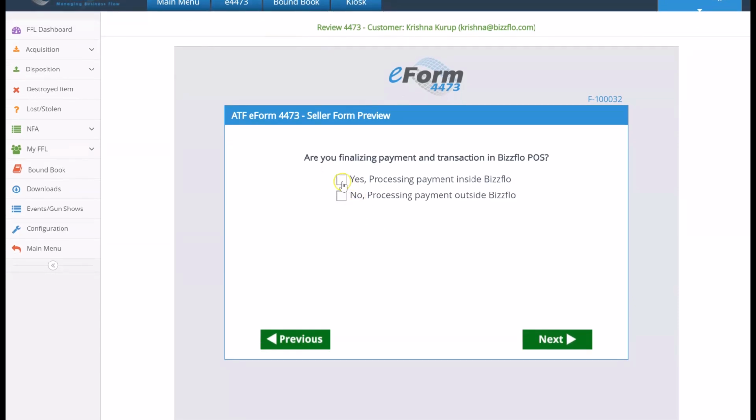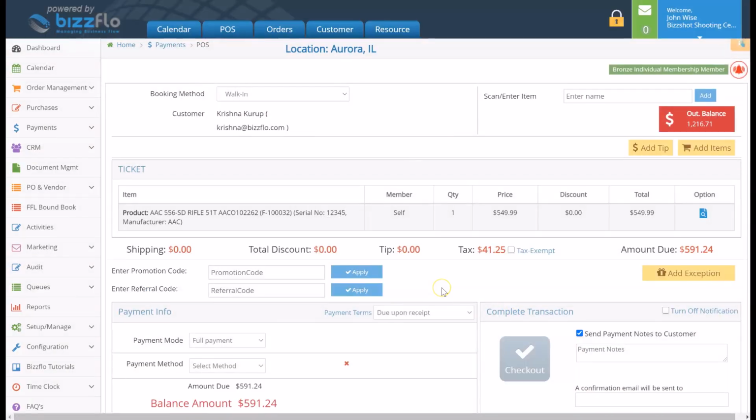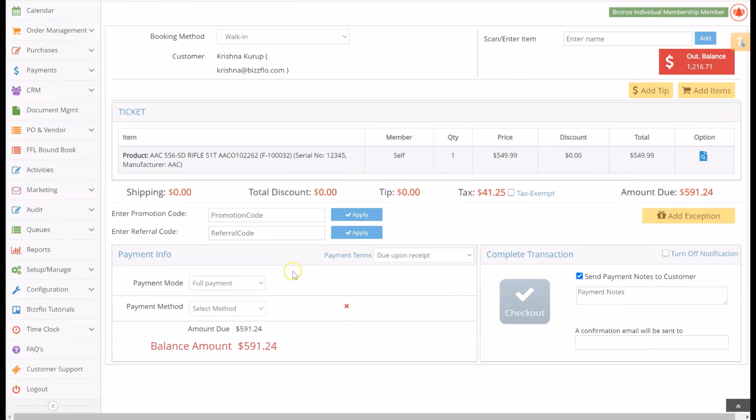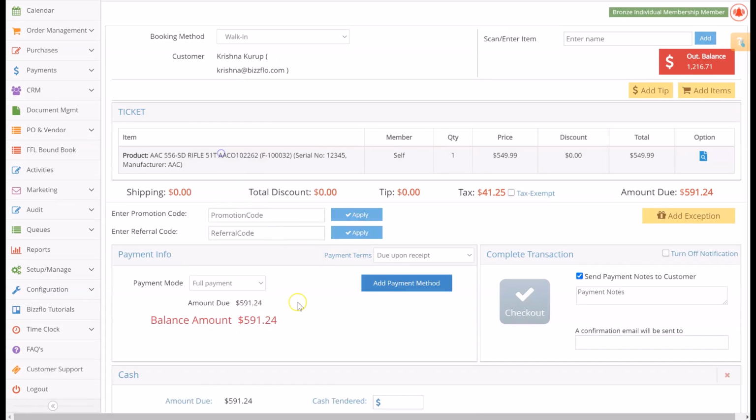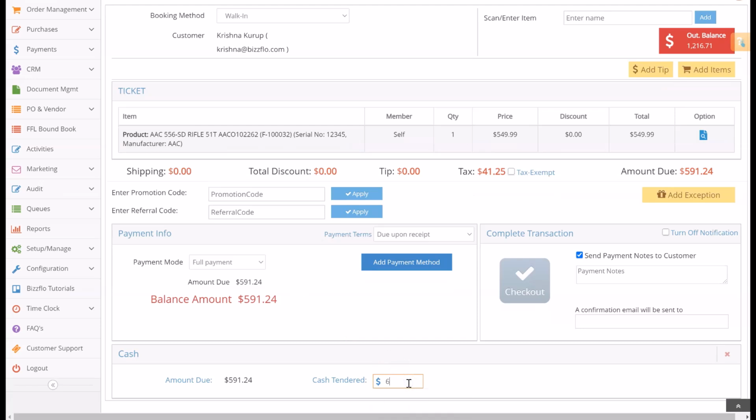In this last step, you must select if you are finalizing the payment and transaction in the BizFlow point of sale or POS. If you say yes, it will automatically take you to the POS. Check that all of the information is correct. Fill out the payment method, whether it be cash, check, or credit card. Then, once you are done, click on Checkout.